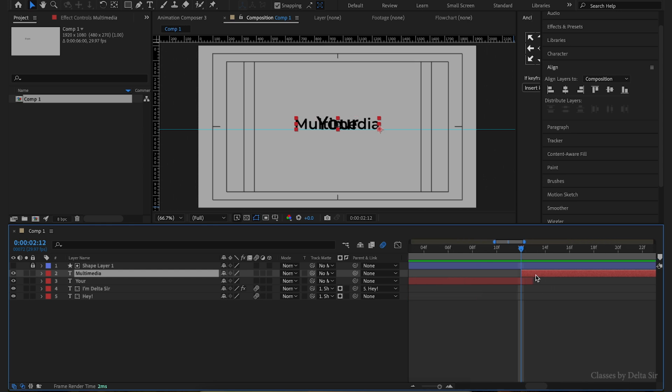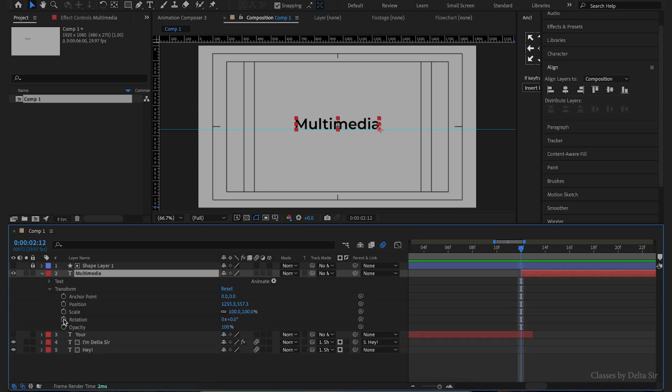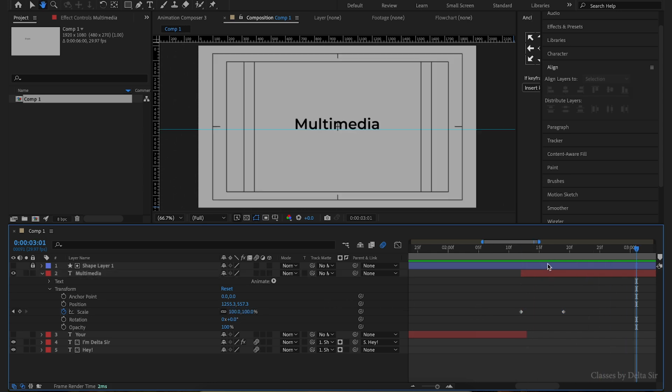So at this point, I'm hiding the your layer for a few seconds. Let's go to the scale transformation. In the next 1, 2, 3, 4, 5, 6, 7. Yeah, 7 is fine. I'll press another key. And on the first key, I will make it 0%. So if you see the animation, this will be scale up.